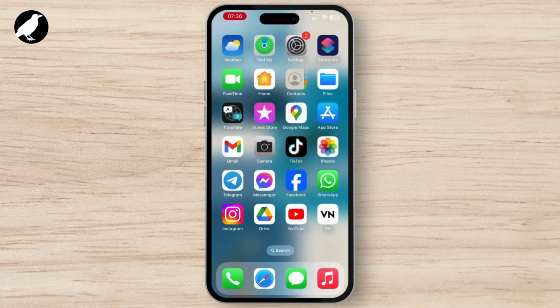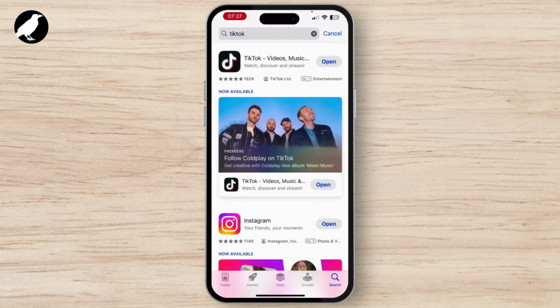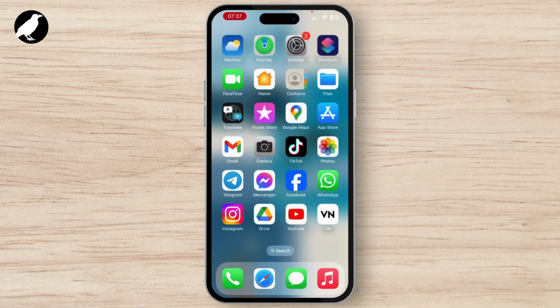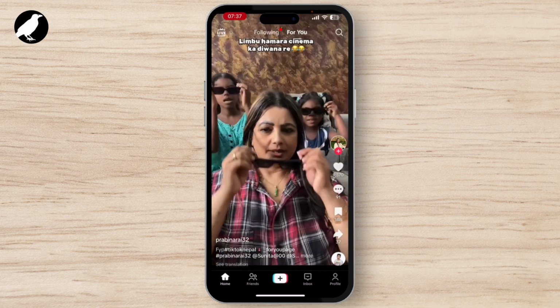Simply tap on App Store on your device. Then in the search bar, search for TikTok and see if you have updated to the latest version or not. If you don't see the Update Now button, then simply tap on Open to open the TikTok application.